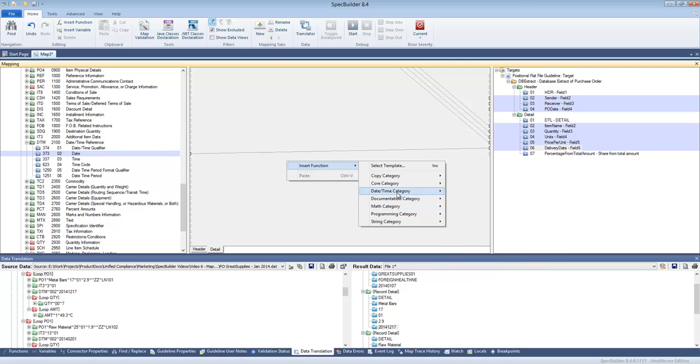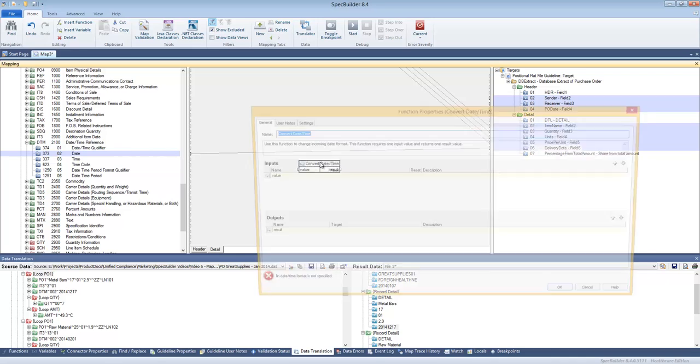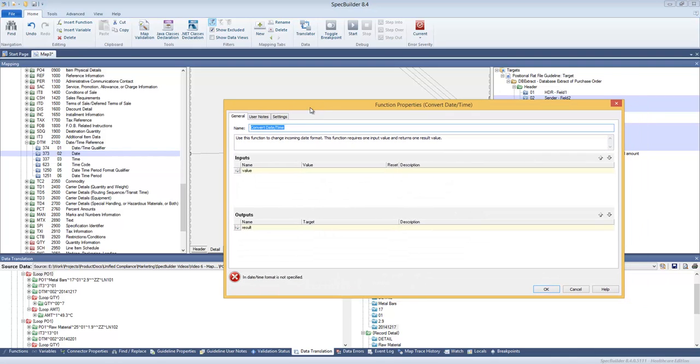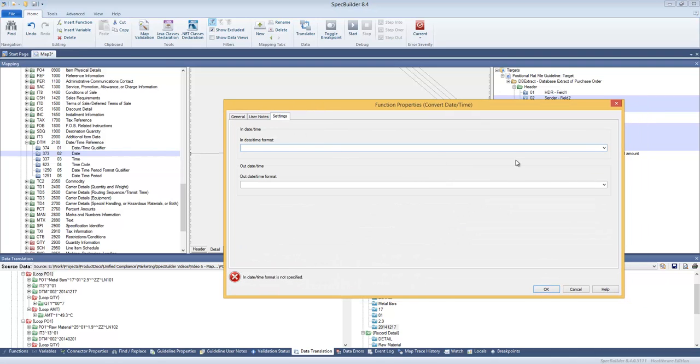So in our case, we are about to do some datetime conversion. So let's pick this function. Every function is represented as this little box with the title, inbound and outbound. If you double click, that will open the function properties. You can go to settings.